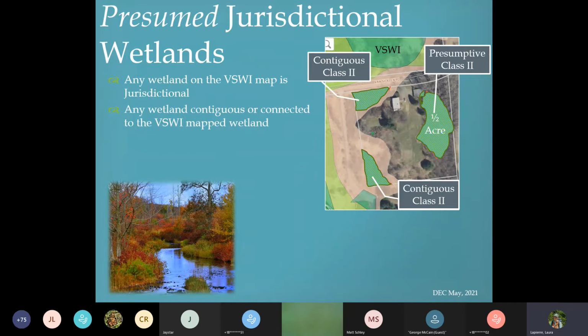So this slide helps explain what wetlands may or may not be jurisdictional, based off of this image here to give you some examples. Any wetland on the VSWI map is jurisdictional. Here we have a parcel that was delineated for wetlands in these 3 areas. So we know there's wetlands there.